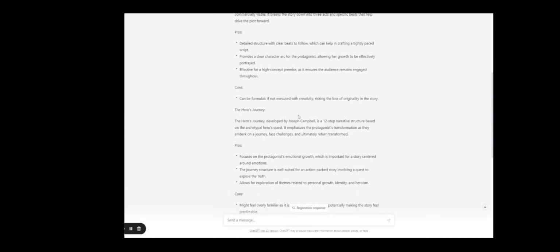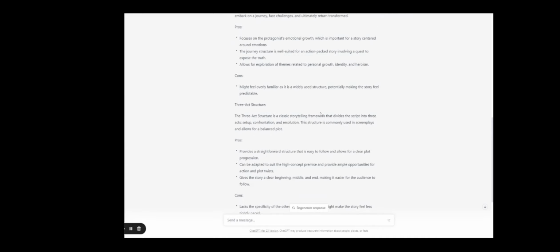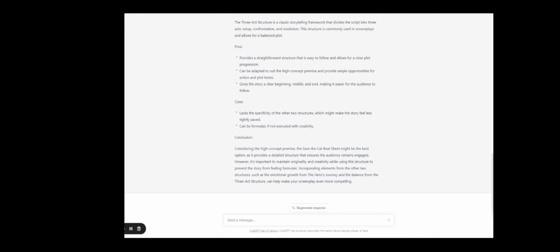We now have a detailed comparison of these three types of structures for screenplays given to us directly by ChatGPT. You scroll down to the bottom, the conclusion is basically based on the premise. ChatGPT recommends that we use the Save the Cat beat sheet, but incorporate some elements from the other two structures. Now I'm just going to go to the next step, which is asking ChatGPT to incorporate that recommendation into creating an outline, a detailed outline for our premise.